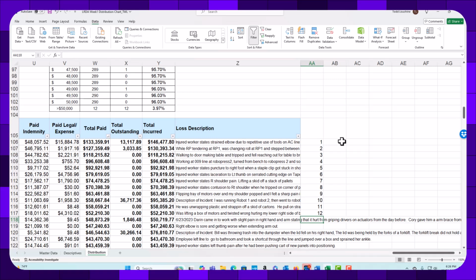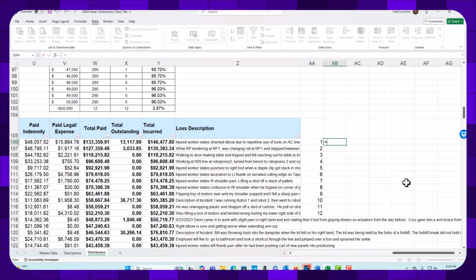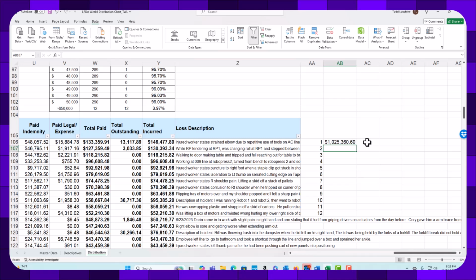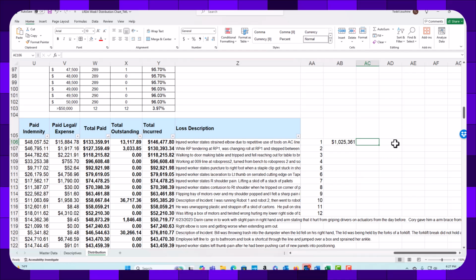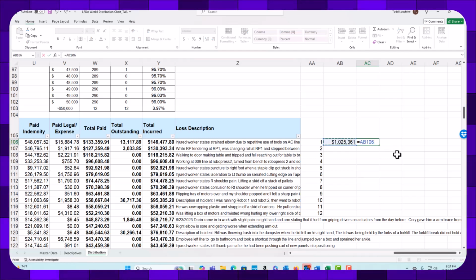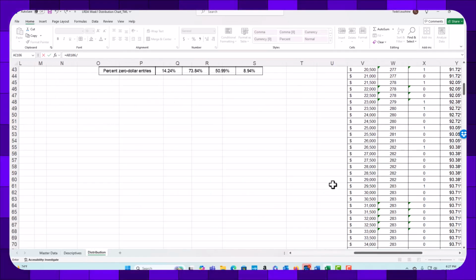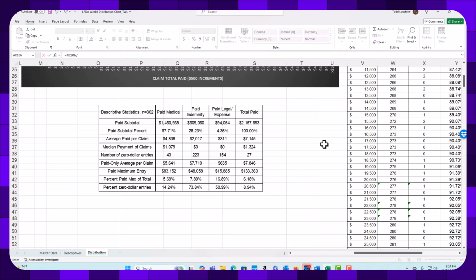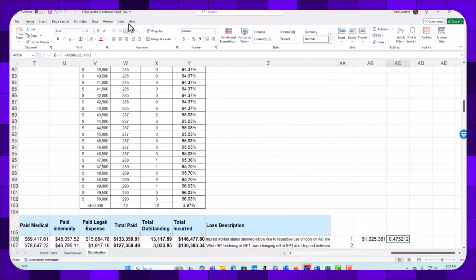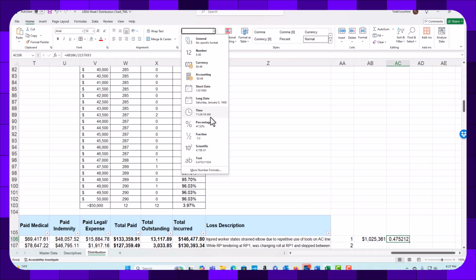I want to add them up. So I'm going to go equal sum, and I'm going to add up the total paid for these 12. It's 1 million. Hold on. I'm going to get rid of the pennies. And now I'm going to take this divided by the overall to get its percent, and I'm going to report that. I don't know what that is, so it's right here. So I'm going to type 2157, because I'm still on the cell, 693, hit return. And then I'm going to turn this into a percentage. Here we go.